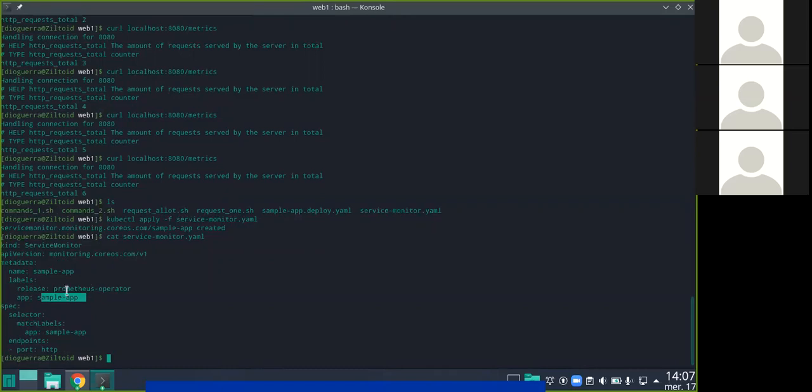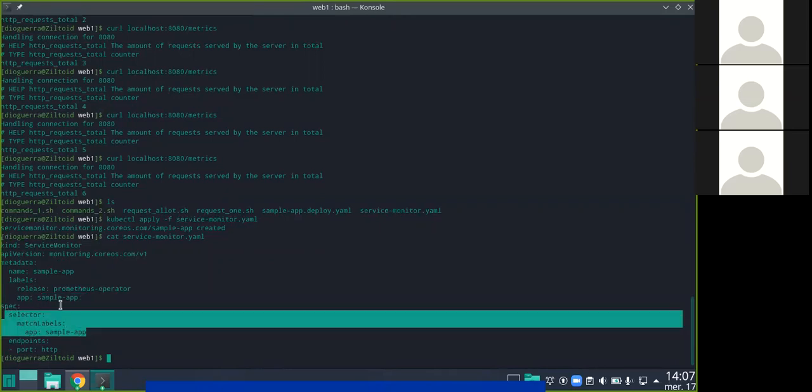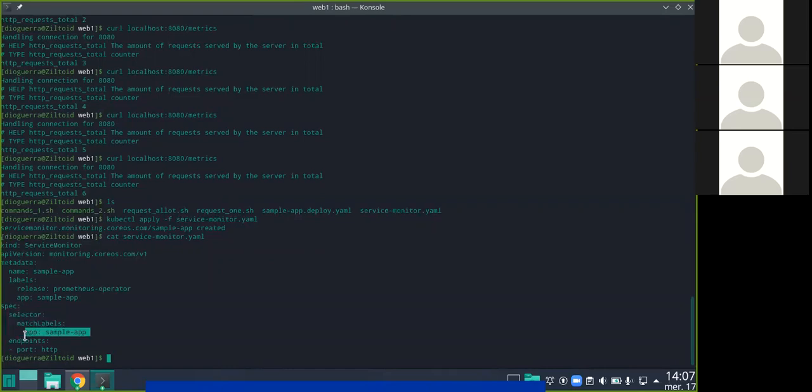And there are two important things here. First is this match labels, which basically says, I want to select all services that match label app, sample app. And the second one is this release Prometheus operator label here, which is used by the Prometheus server to know that it needs to incorporate this service monitor in its configuration. And I'm collecting, the endpoint is this one, and the metrics URL is /metrics by default.